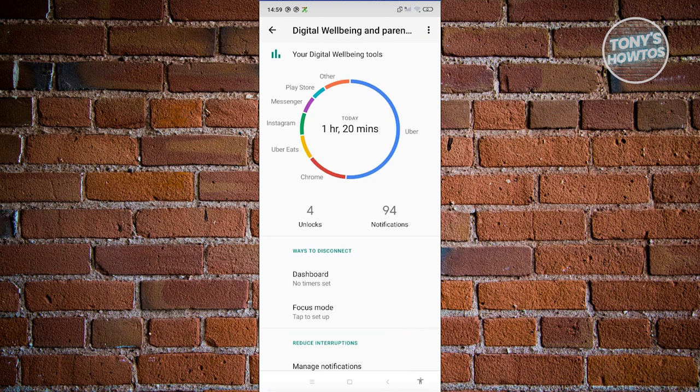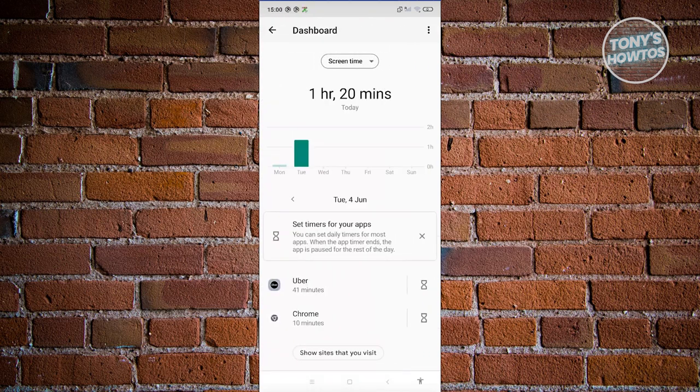Now, once you click on the very center here, it's going to redirect you to the dashboard area, where you could go to the previous days and see how long you actually stayed on your phone. As you can see, today it's 1 hour and 20 minutes. On May 31st, it's around 1 hour and 1 minute.